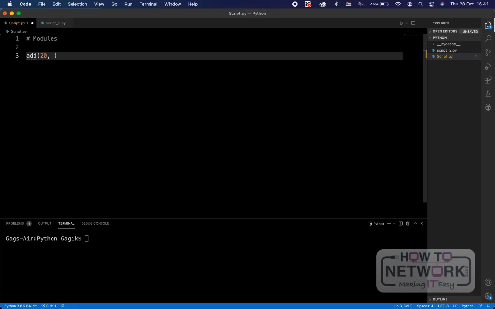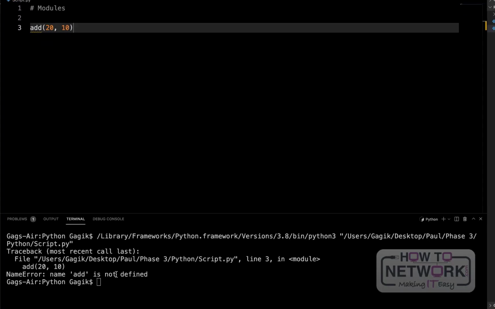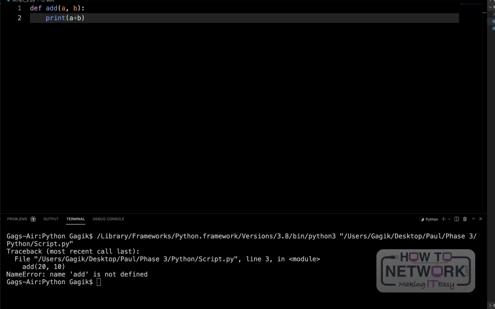And now, in our main script.py file, let's try to use the functionality of that function. If we just try to write something like this and run our code, we'll get an error because it says that the name add is not defined. We don't see anything here. So there is a special command that will help us import an actual module, in our case the script_2.py file, and after importing it, we can use the function defined in that file.